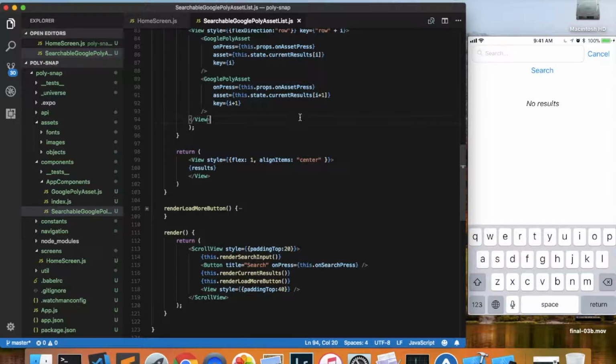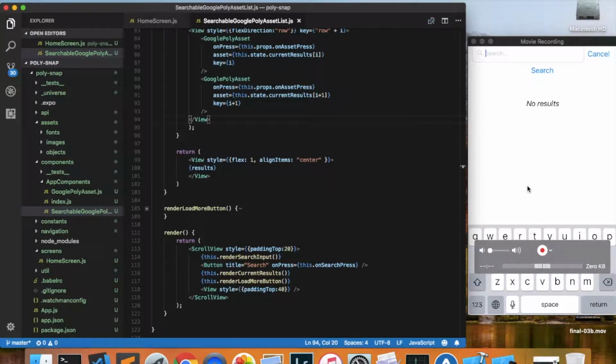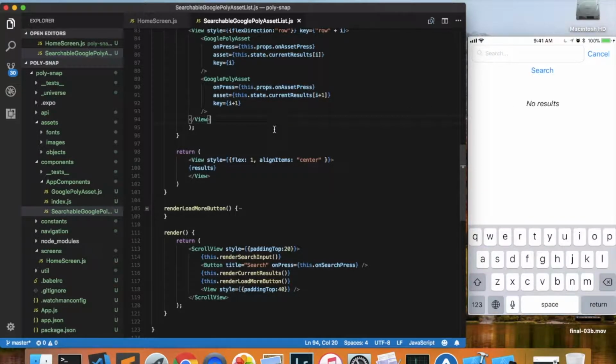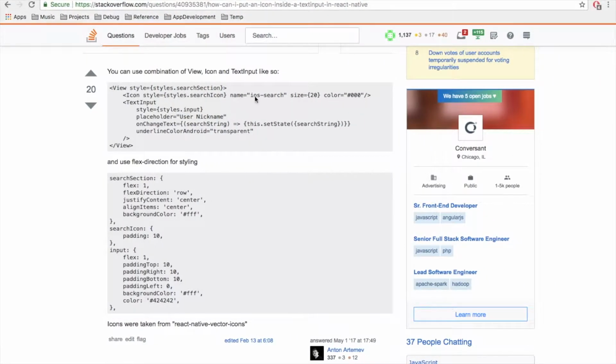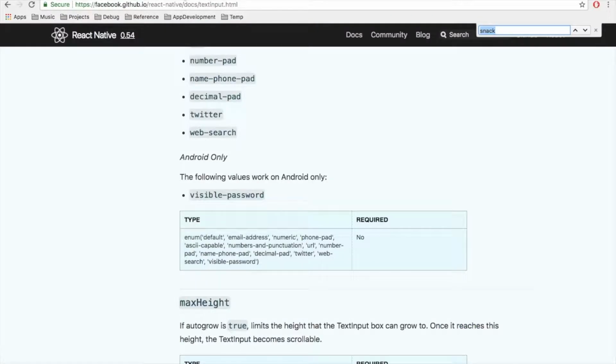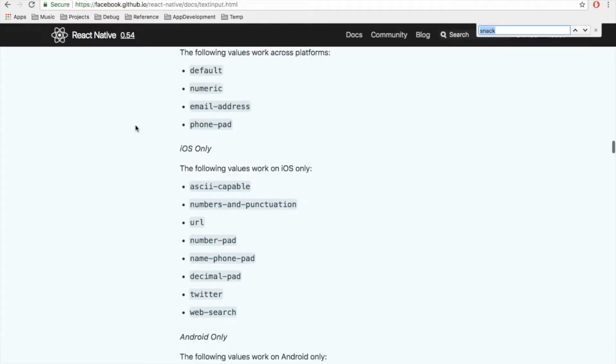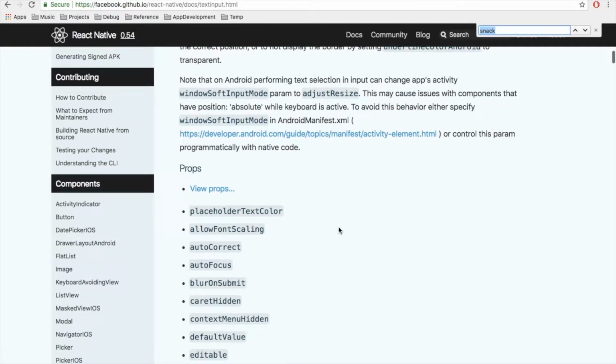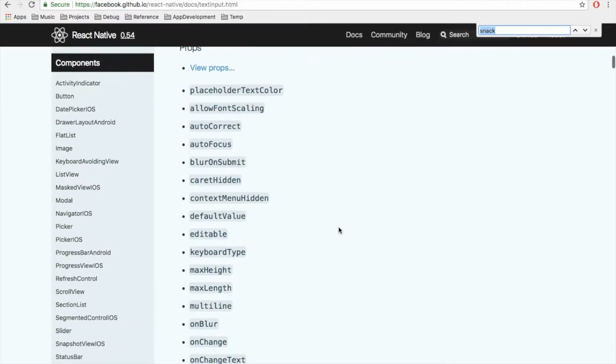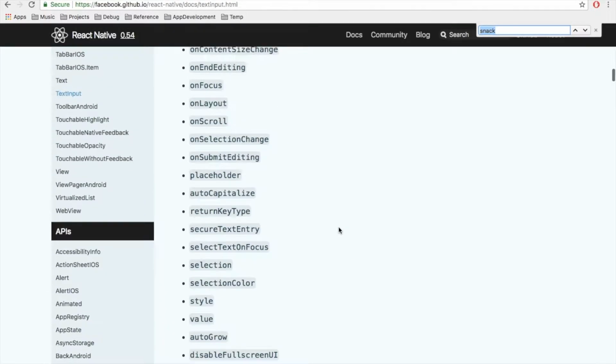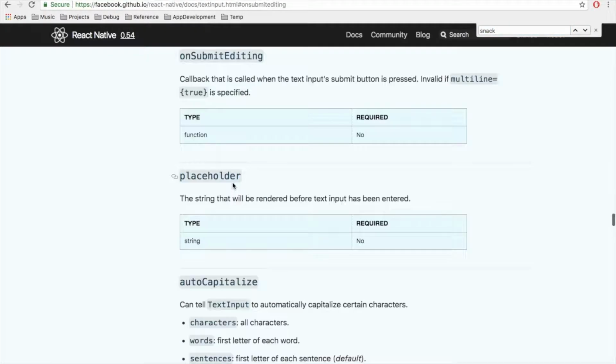I think one final thing we'll do is we'll make it so that when you press enter on your keyboard, it will automatically perform the search. And I can't remember the name of the property, but I can come over to the documentation, and if we scan through some of these properties, we'll probably find it. I believe it's on submit editing. So this says it's a callback that's called when the text input submit button is pressed.